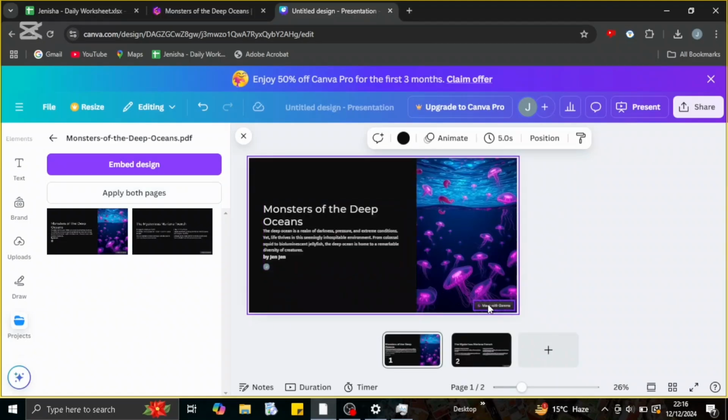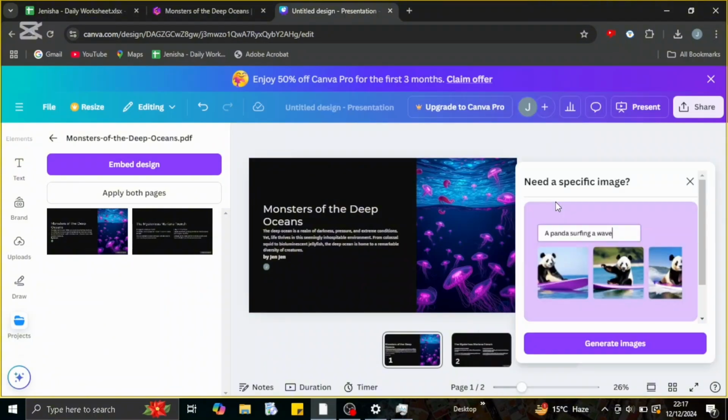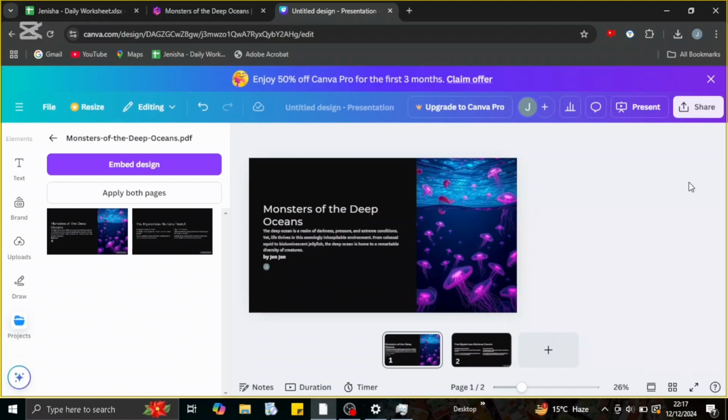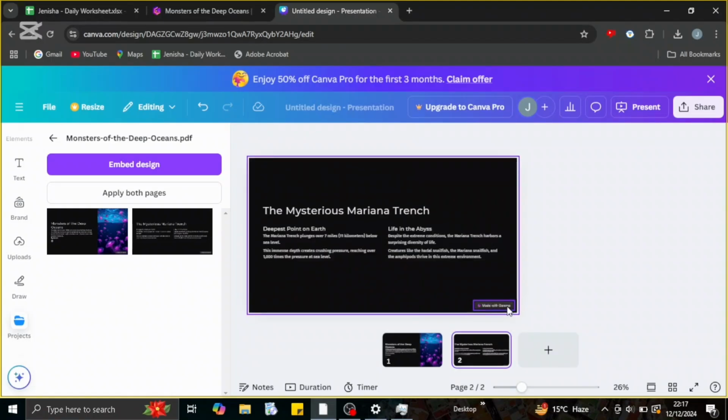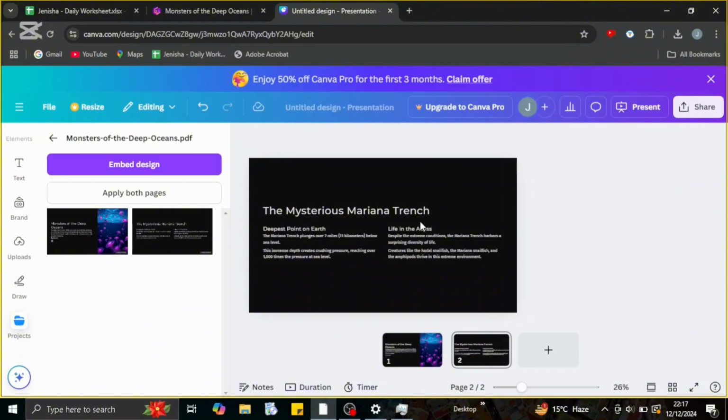So in order to remove the watermark below, you can find this option called Made with Gamma. Just right click on it and you'll be finding this delete option. Just delete it, and just like that, that watermark will be removed. Same goes to other pages as well. Just right click on those watermarks. After that, delete it, and that should be removed.